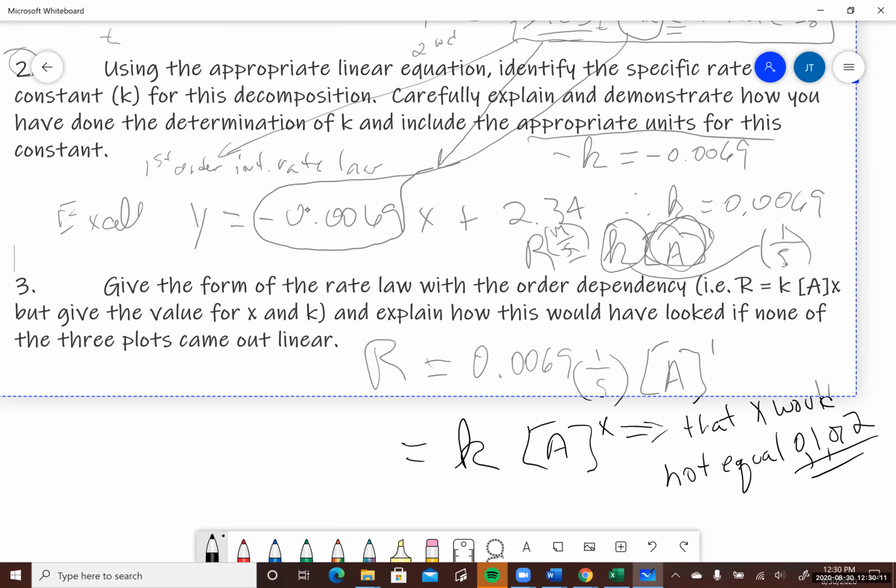Okay, that you can conclude if none of them were linear, if no linear function was found, then you don't know what K and X are. All you know is what they are not. And X is not 0, 1, or 2. So I think that should get you in a pretty good position to finish this report, I hope. Thanks for listening.